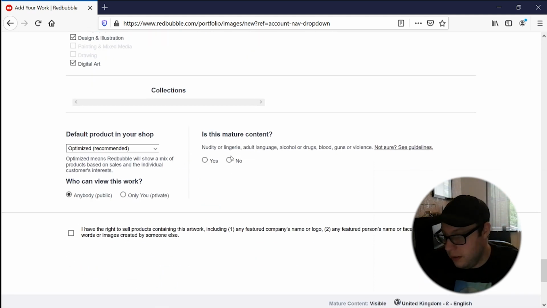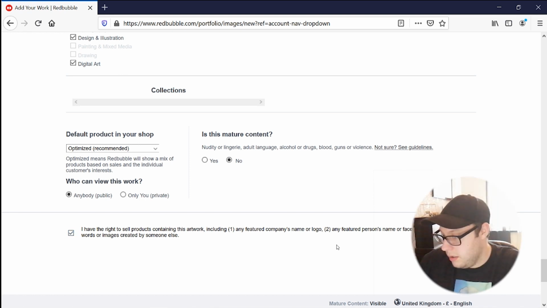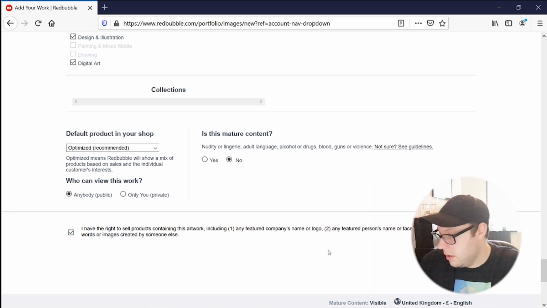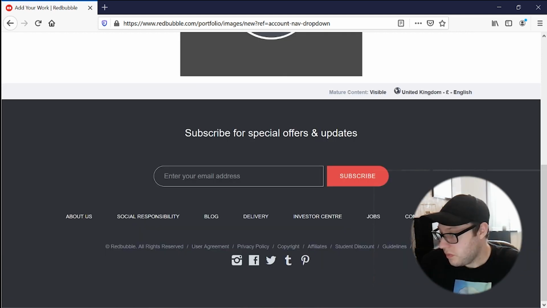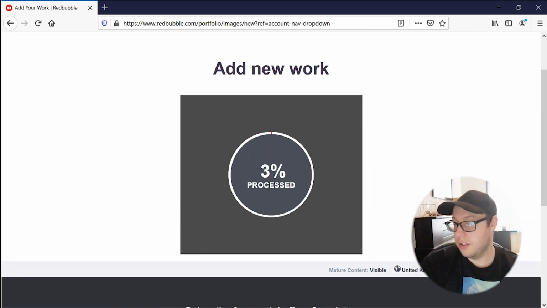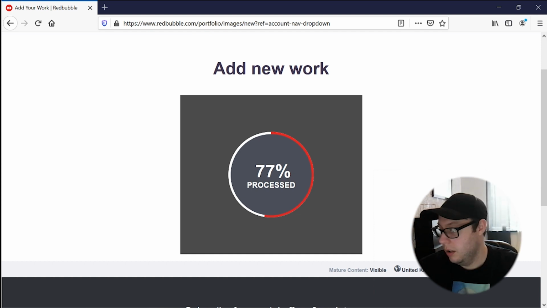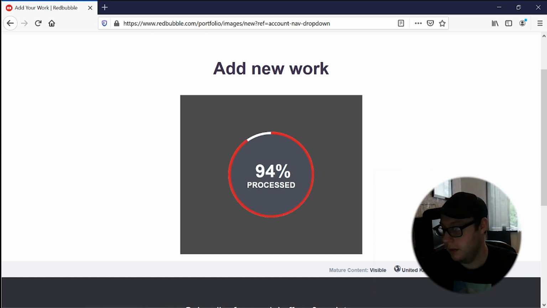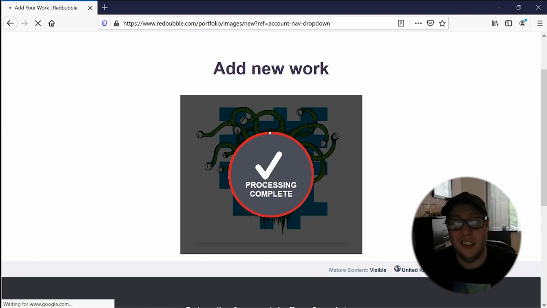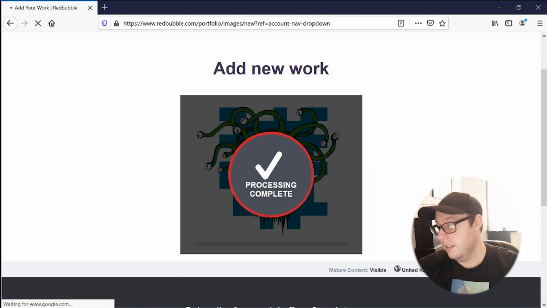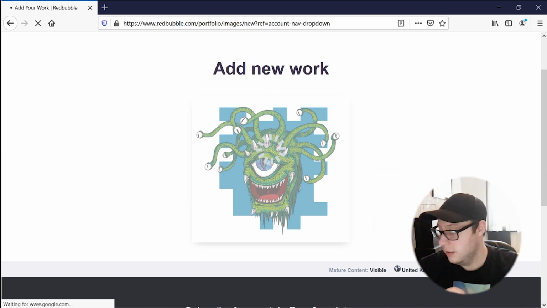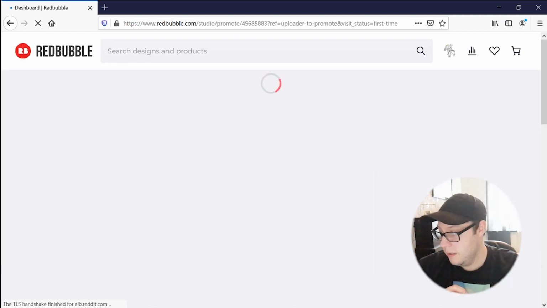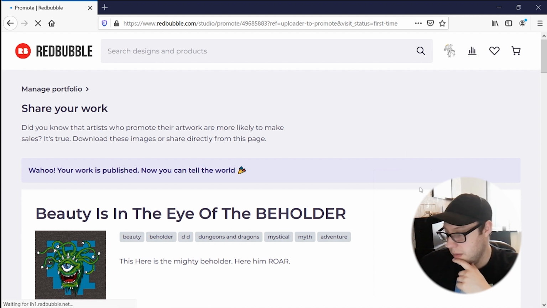Anyone can see it, it doesn't have any mature content, and I have the rights to produce and sell this artwork, and then you just click save. And then it just uploads to your shop. Doesn't take too long at all to do this. Nice and easy once you've actually got the drawing complete. And that's it, and that is in your shop now.